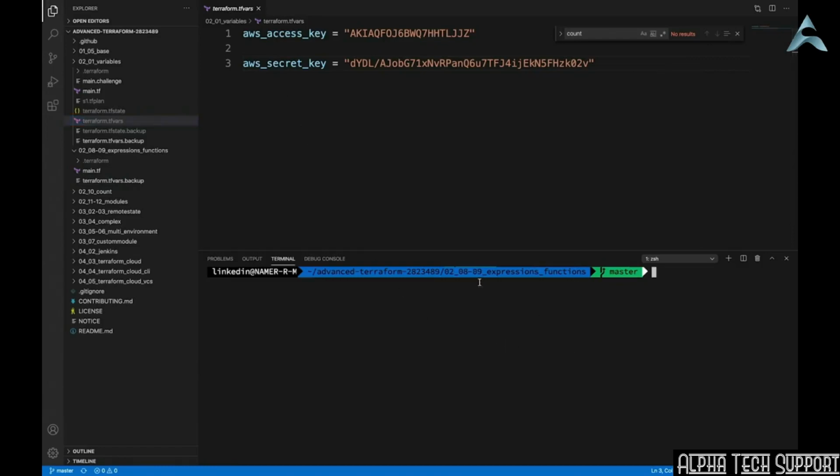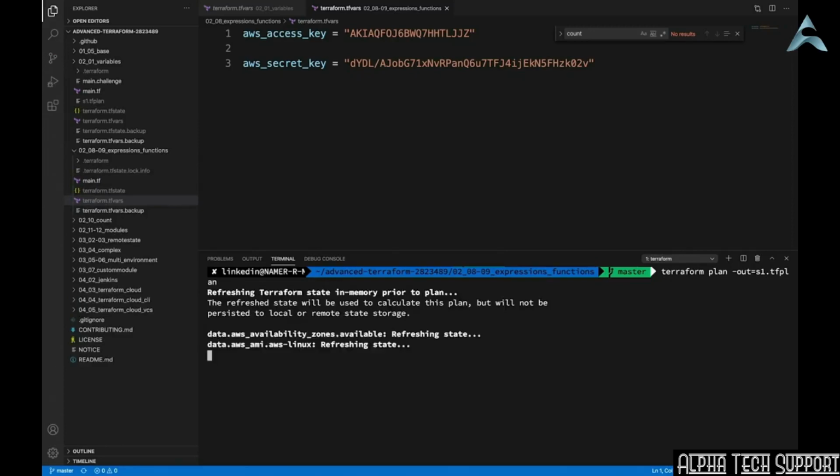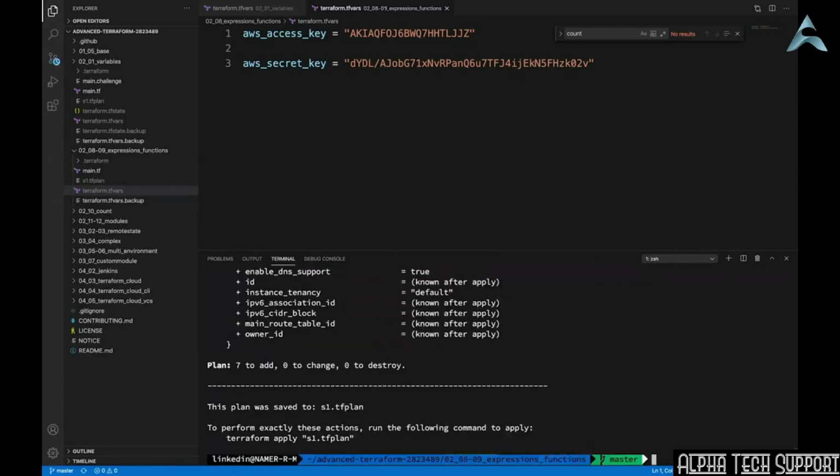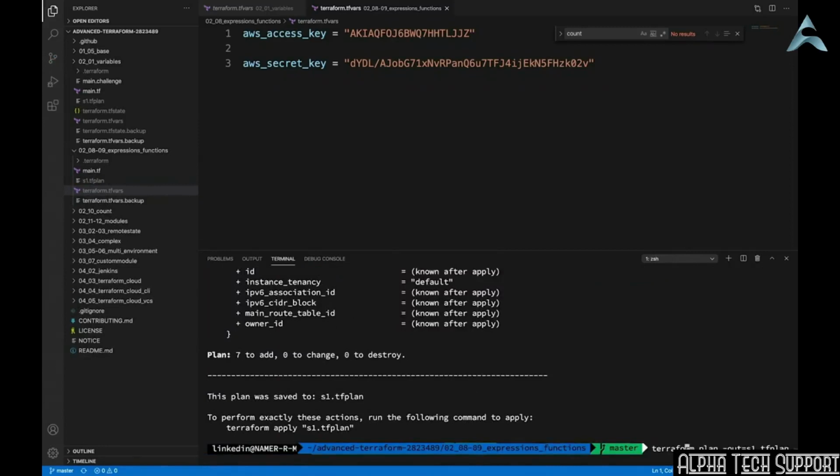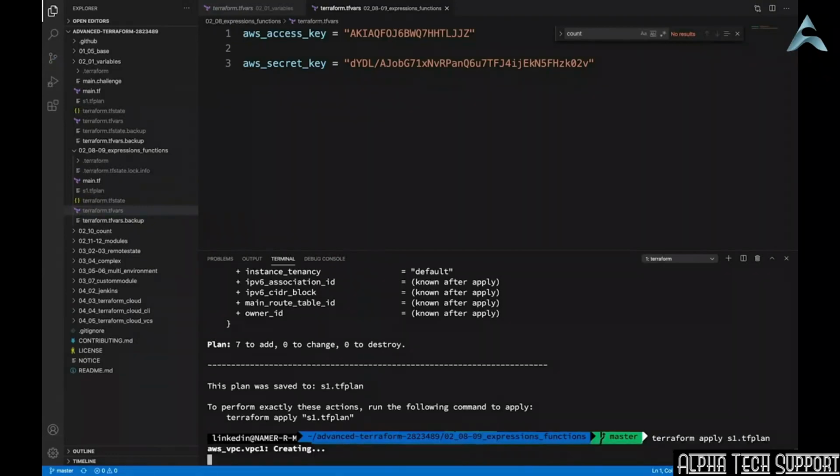In your terminal, change your directory to the 0208 to 9 expressions functions folder. Then we execute terraform plan -out s1.tf plan. This will generate our plan. And finally, terraform apply s1.tf plan. And this will deploy our configuration.